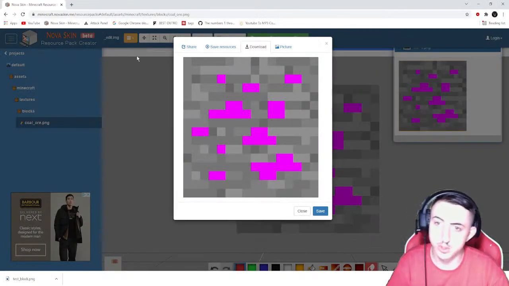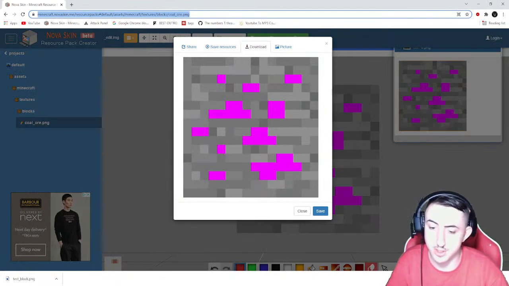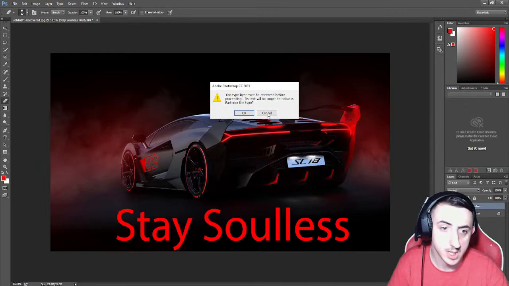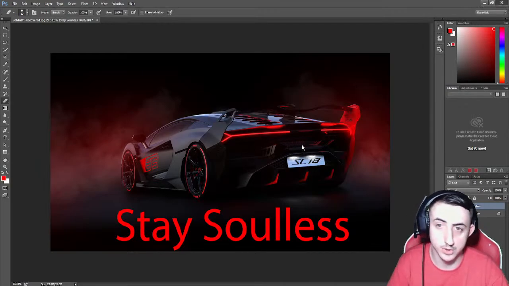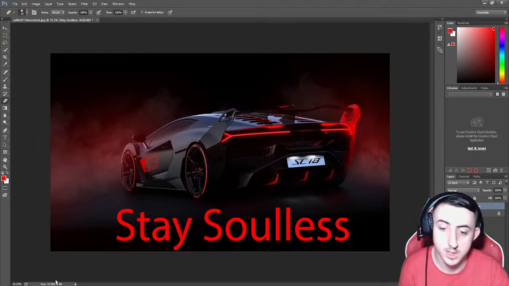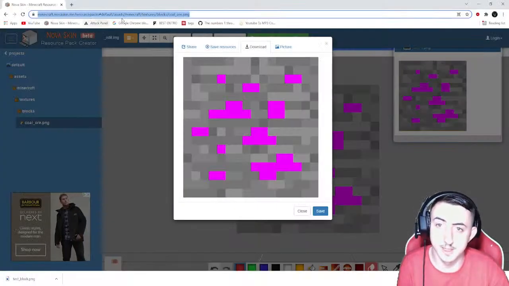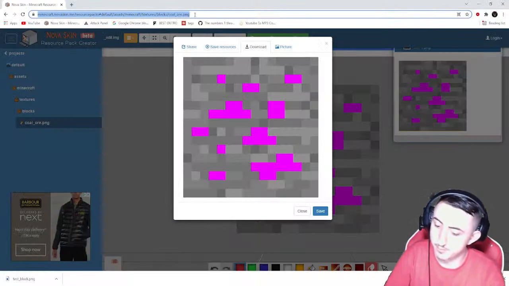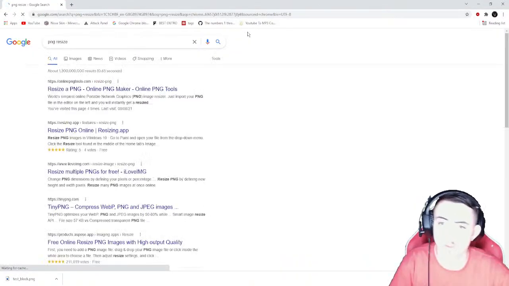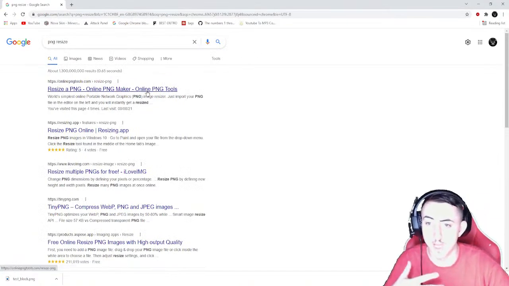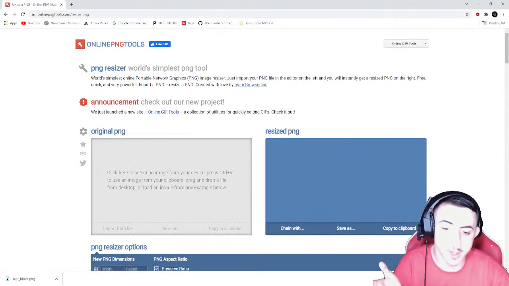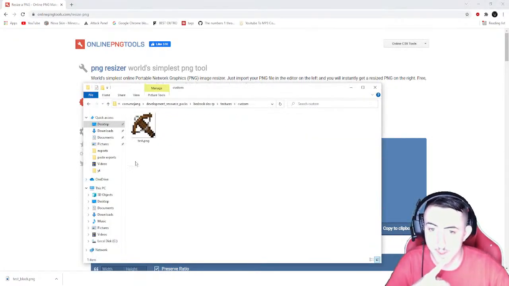And let's go to a PNG resizer. You can actually do this in Photoshop, which is how I made my desktop. But we're not going to use Photoshop today. Close that. And let's go to a PNG resize. Now, some of these make images really blurry. Some of them make them okay. But let's just use this one, I guess.